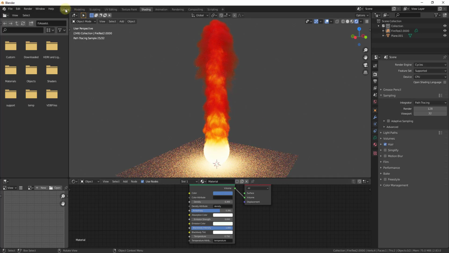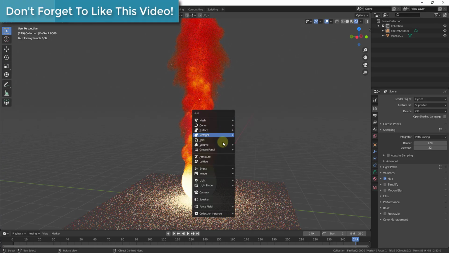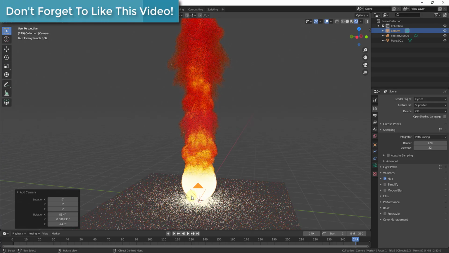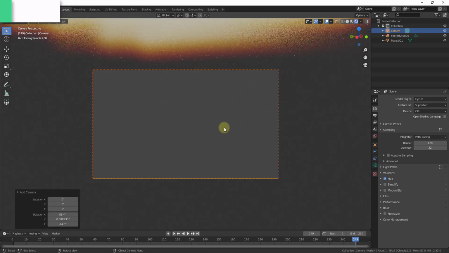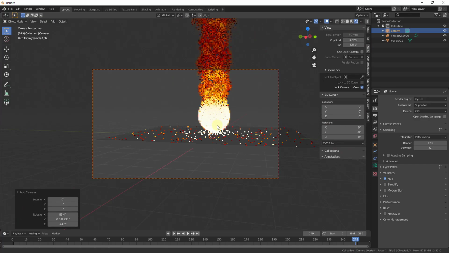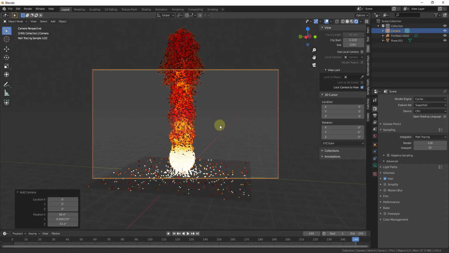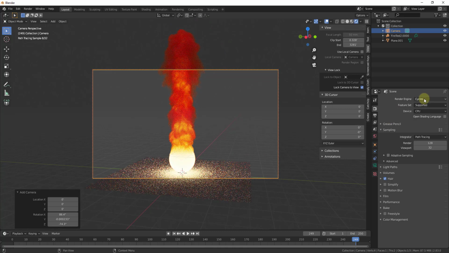So the way that we're going to render this is we're going to go back to our layout view. We're going to add a camera. So we're just going to do a Shift-A, add a camera, and then we're going to hit the 0 key in order to move into that camera. We'll tap the N key and make sure that we've set it so that we're locking our camera to our view. We're going to zoom out, or set this up so that our fire fits inside of our camera view. Notice that I'm in Cycles again.